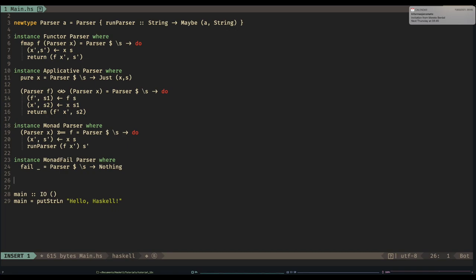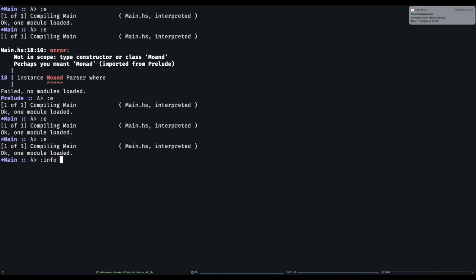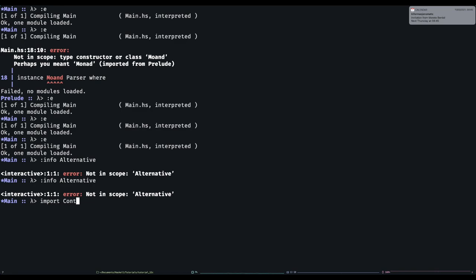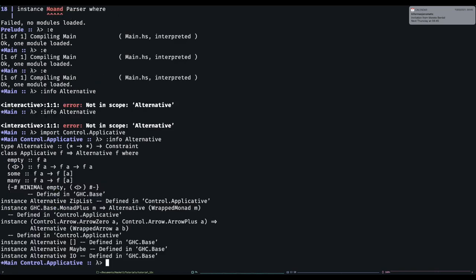MonadPlus. Now, that's something I've definitely not talked to you about, or at least Alternative. So what we need to do is talk about Alternative. The best thing to do to understand this is to :info it. Hopefully I don't have to. Nope. Have I spelt it right? Alternative. Nope. Import Control.Applicative. There we go. So I need to remember to import Control.Applicative. So Alternative is a type class. It's a constraint on a type. And it's a constraint on the same sort of types that we've had before. Its kind is Type to Type.